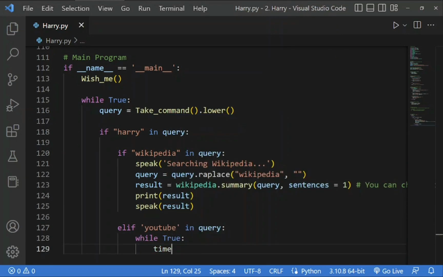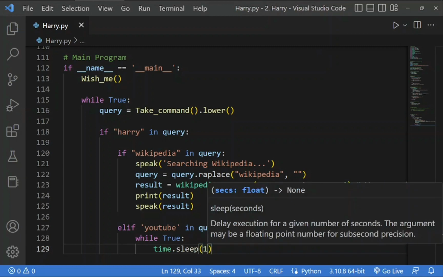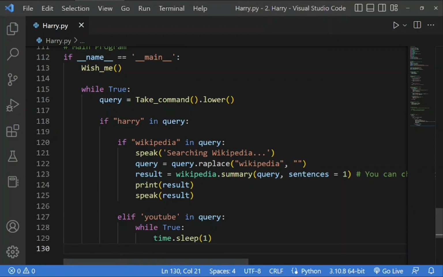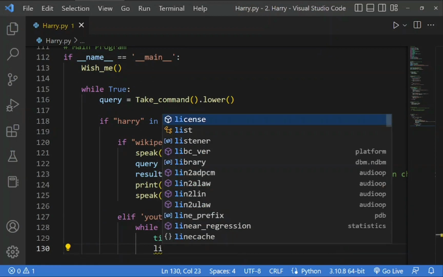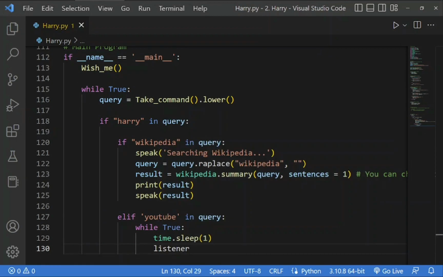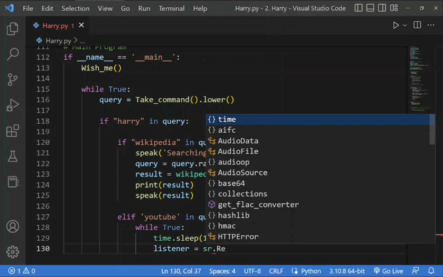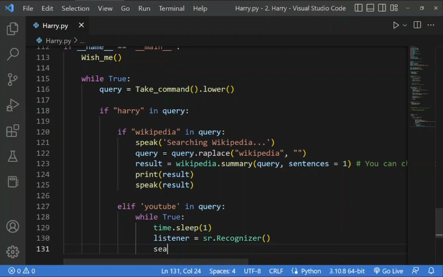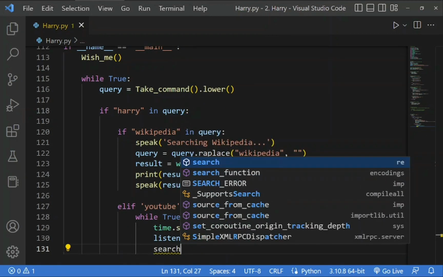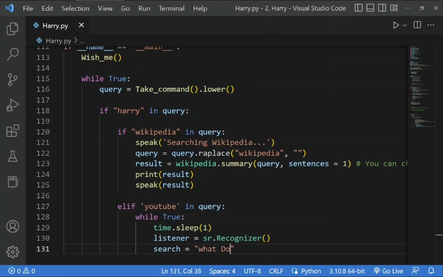Then else if YouTube in query. So if I say YouTube, then what will you do? You will just start a while loop. While loop means continuously it will be running until you exit, break the while loop. What will you do in YouTube? Like we say YouTube, you will just start a loop and you will just be quiet for 1 second.